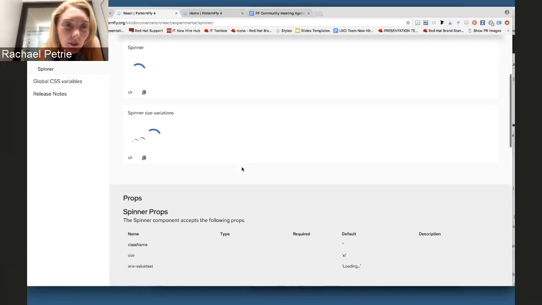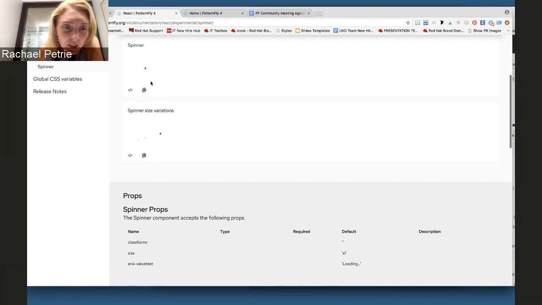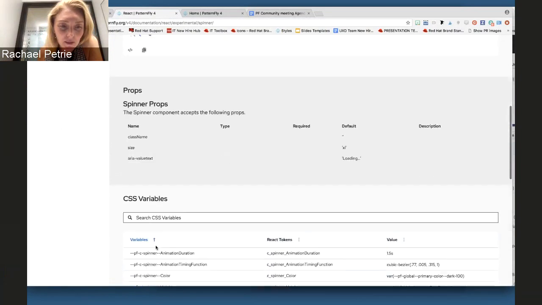And with this particular spinner, you get the sense of the interaction and design here, and then also the props as listed below.